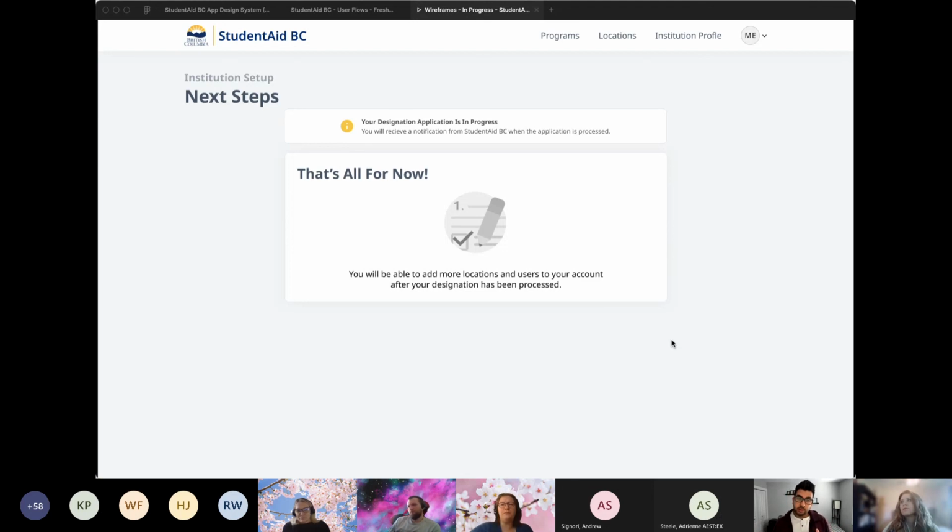But the hope is that, as a new institution, there's obviously going to be a different workflow for existing institutions. This is going to be more hands-off for us, and it lets us get back to what we need to do, not re-entering data into other forms and other systems. So once they enter this information, it's more a matter of confirmation rather than data entry for us as StudentAid BC.